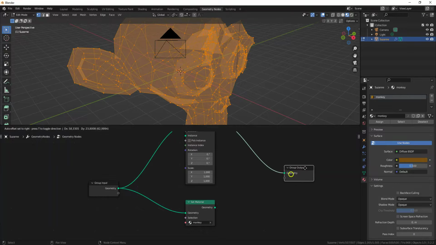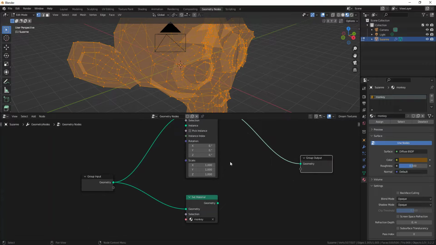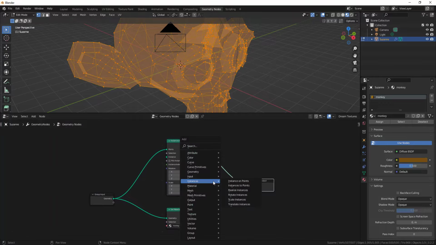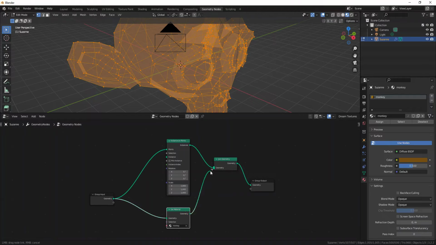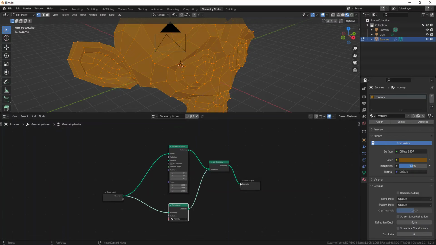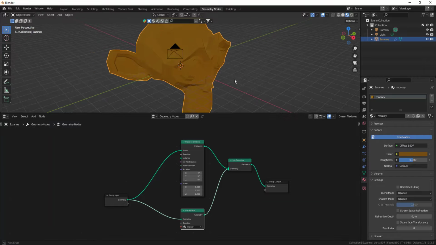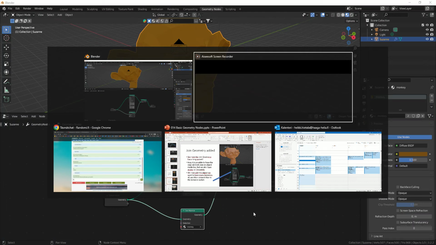To get both the material and the monkey itself to show, we need to add a join geometry node. So again, Shift A, geometry, join geometry. This one has a different input socket from the others. It is long, which means that you can plug in as many other nodes as you may want. And currently we only need two, of course, but now we have the nice material back on our Suzanne.